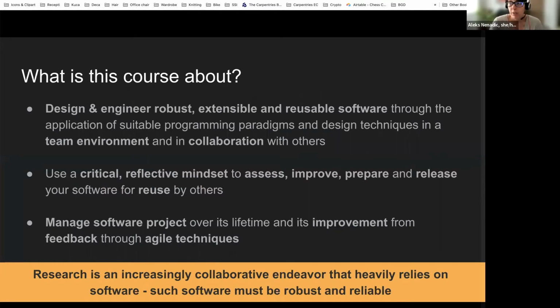So what are the goals for this course? We know that research is an increasingly collaborative endeavor that heavily relies on software. So such software must be robust and reliable. This course will teach you some intermediate software engineering skills to help you design more robust software that goes a bit beyond some few thrown together proof of concept scripts that take into account some considerations about the life cycle of your software, writing software for stakeholders, so other people, not just for yourselves, and also applying a process to designing and understanding and building and releasing and maintaining your software over its lifetime.